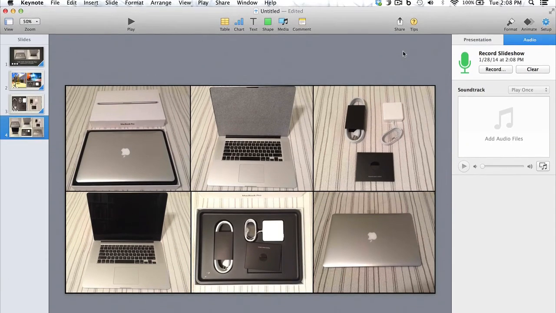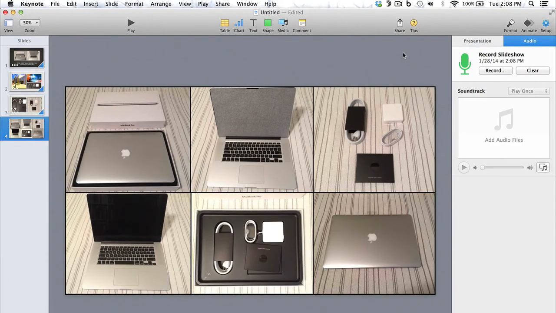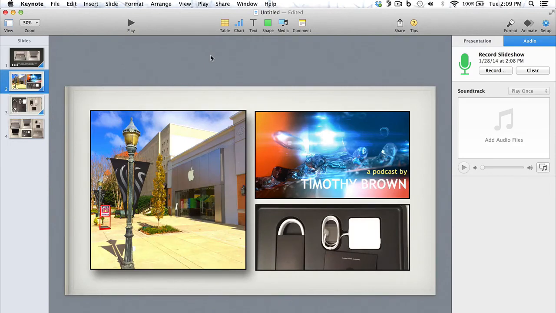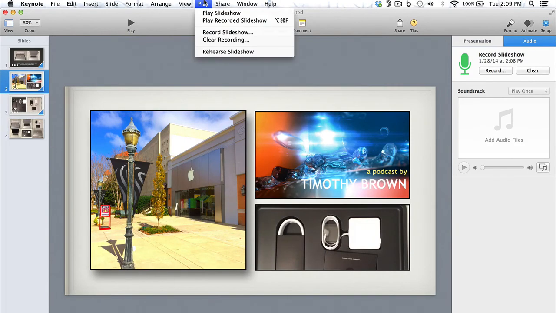Once you record narration, that narration now becomes a part of your presentation. Whenever you play it, that narration will be included. If you want to remove the recording, just go to play and then select clear recording.